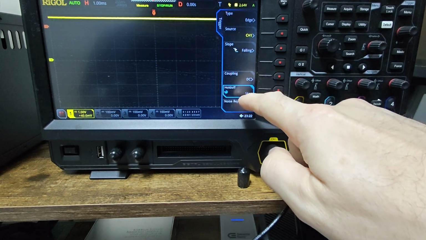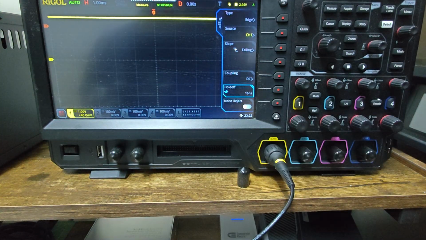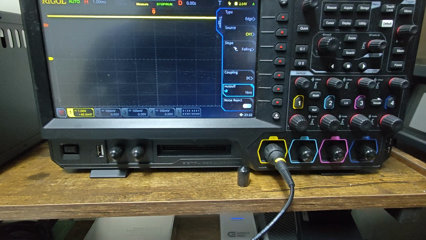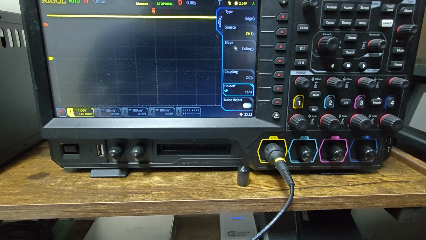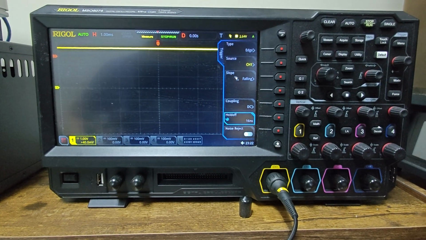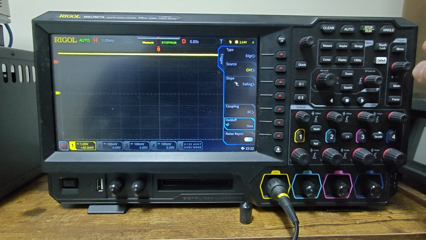Coupling is DC, the hold off is 16 nanoseconds. This is more useful if you have an event that happens repeatedly. So you're saying, hey, ignore any event if it happens within 16 nanoseconds of the last event. All right, and so at this point, I've got my trigger set up.